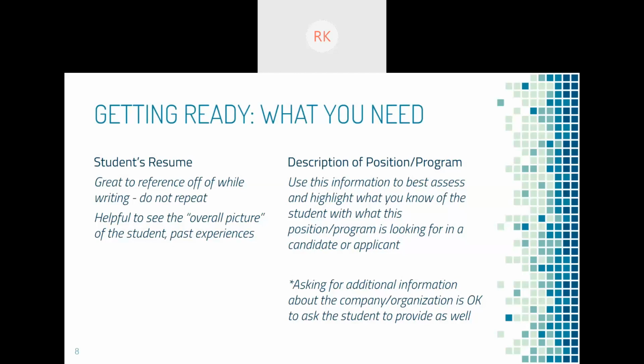Also, if even with the student's resume and the position description you don't feel like you have enough information to move forward, you can definitely look into the company or organization yourself. Otherwise, it's totally okay to ask the student to provide you information as well. Make them do a little digging, a little background research for you. Ultimately, ask the student what you need to best set yourself up for success.